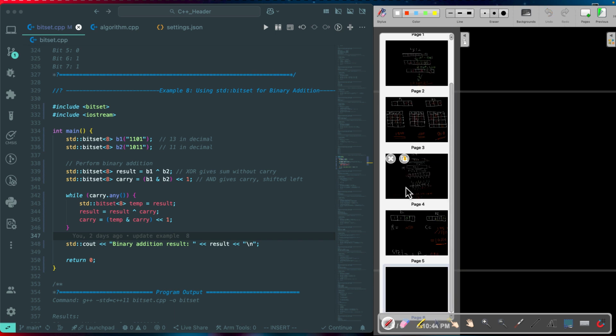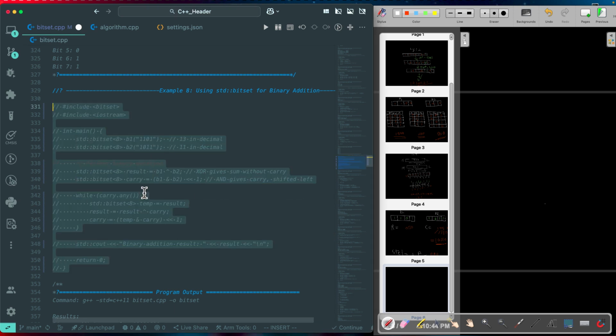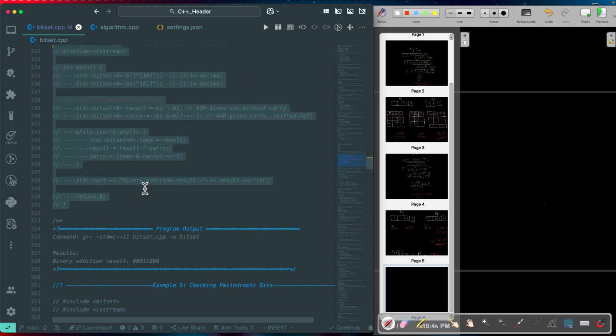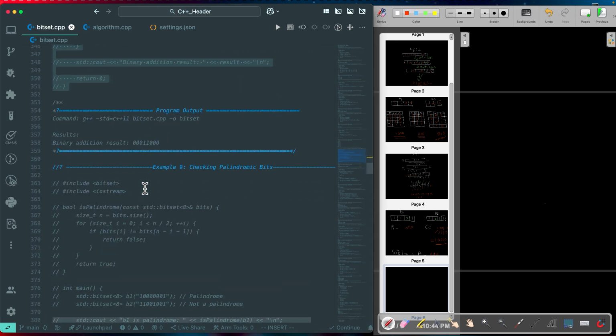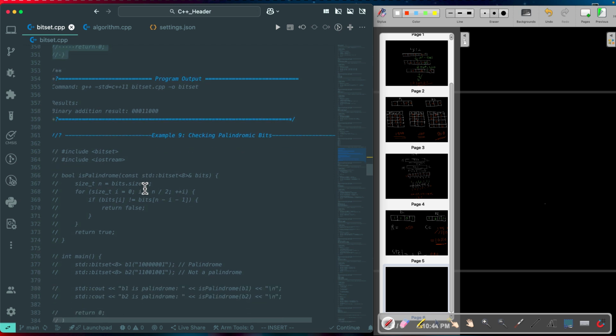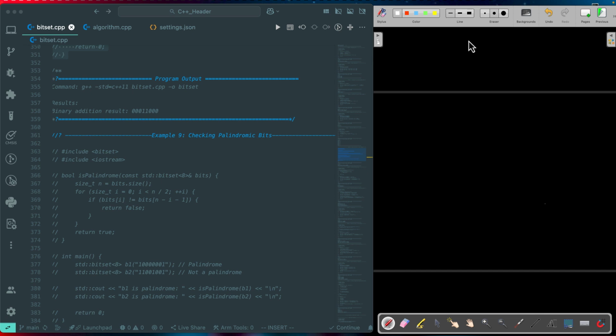Now we have another template. Okay, I can just remove it. Now our next topic is the palindromic bits. Okay, what is a palindromic bit? It's like a mirror. We also define it. Okay, it's like a mirror.